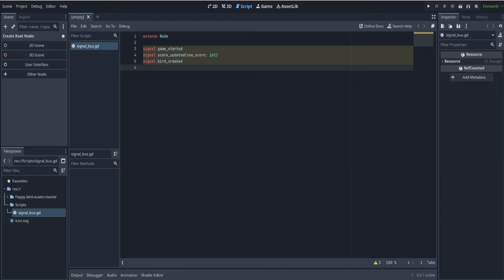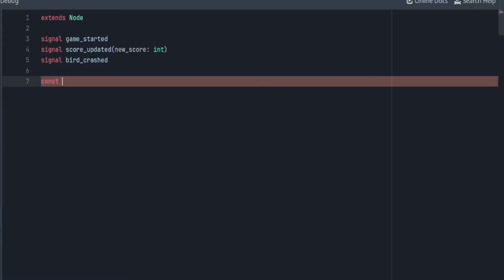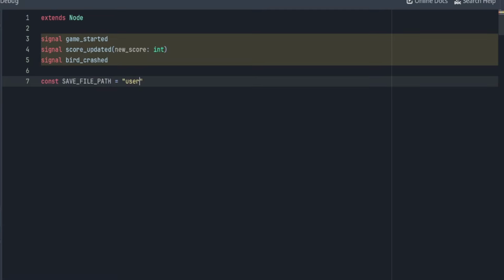So let's now go ahead and make the high score, because that's actually something we should do. So let's create a constant for the high score. So let's say const. This is going to be the file path because we're going to save the high score to a file. So let's call it save file path, and let's make it equal to the user / and let's just call it high score.save or .data or something like that.